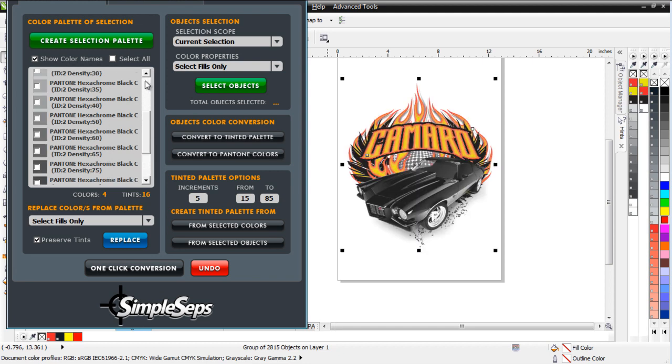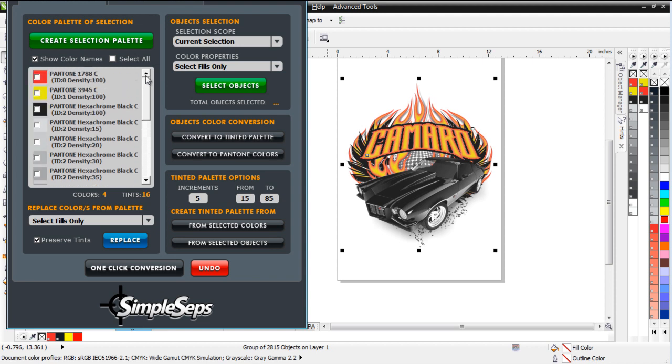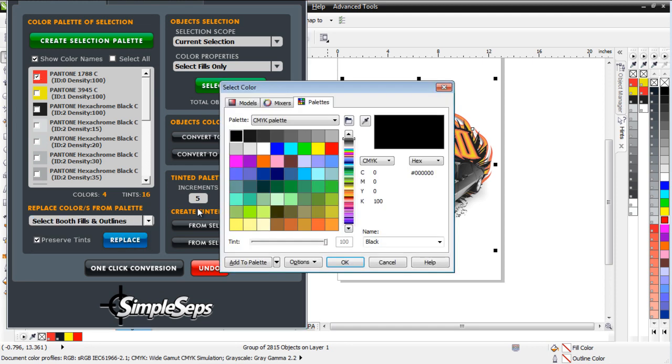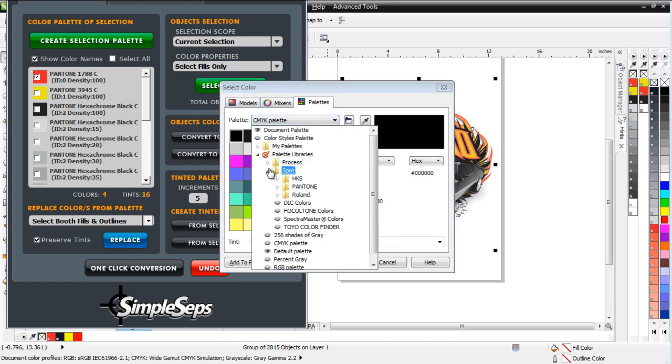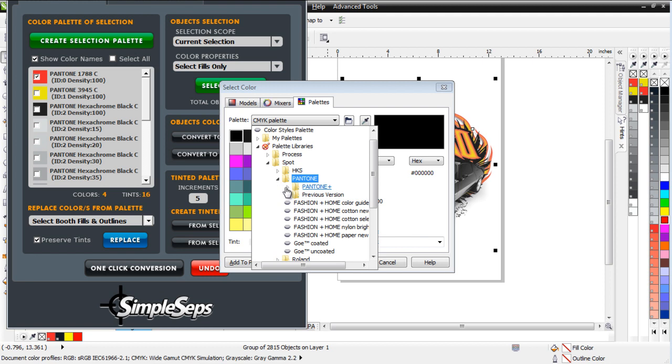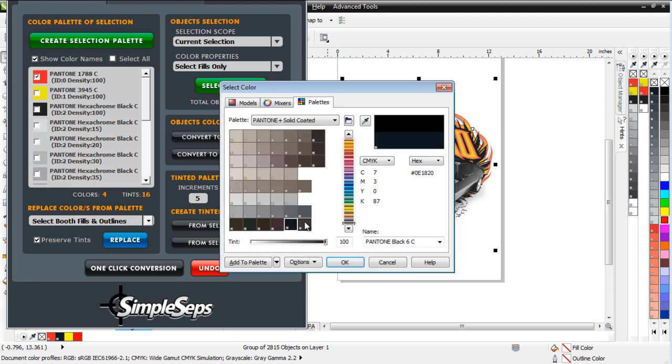I can very easily come up here into, let's take a look at our red. I could do a color replacement on that. Come down here and select both fills and outlines, preserve tints, go to replace, come here into my palettes. I want to go into spot colors. I want to go into Pantone, Pantone Plus. I'll go to solid coated.